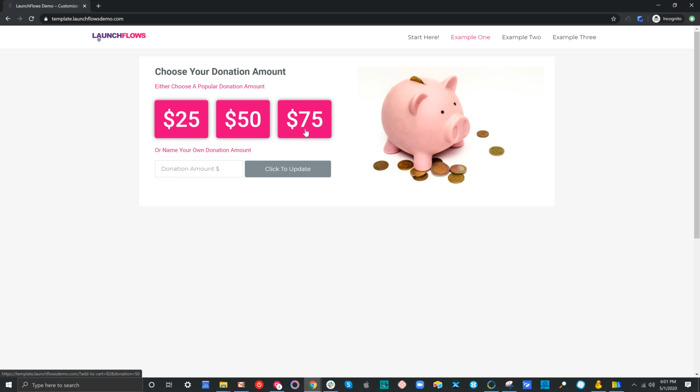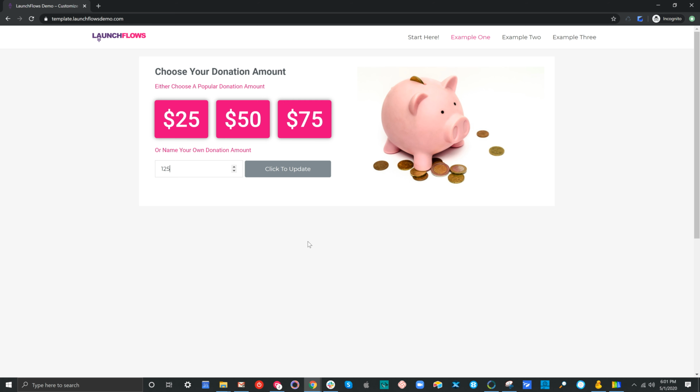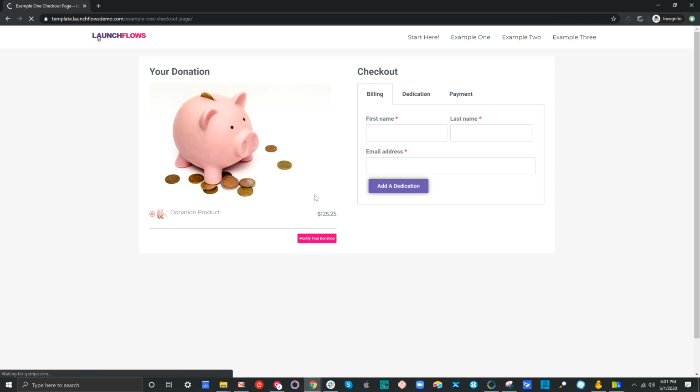Instead of going with one of the predefined amounts, you can allow the people to use any price they want. Let's say $125.25. When they click to update, that's the amount they're going to give you with the very same product. Here they can use the multi-step checkout to fill out their information.